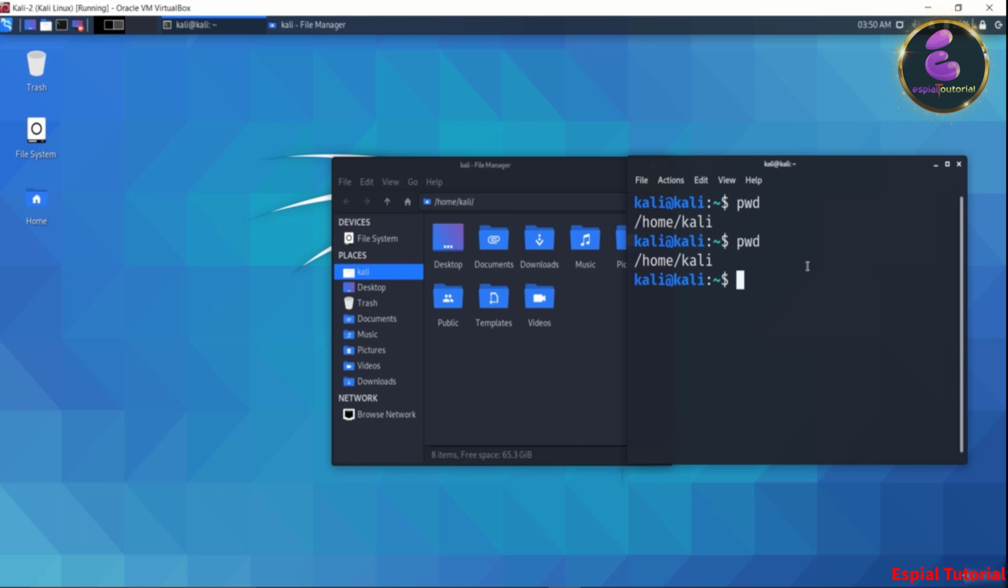So this is all about this lecture, and the summary of this lecture is that if you want to know in which folder or directory you are working, you need to type pwd in the terminal and it will simply output the location where you are currently working. So this is all for this lecture, guys.